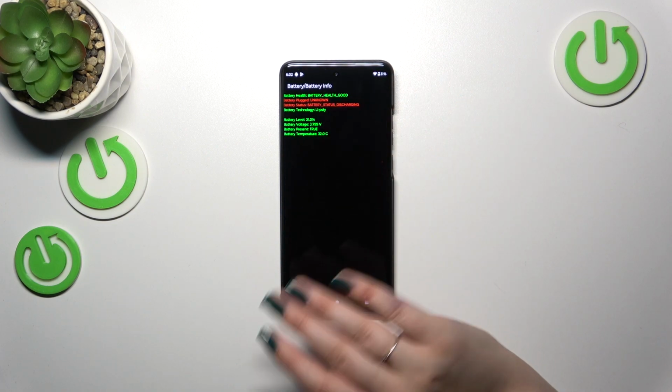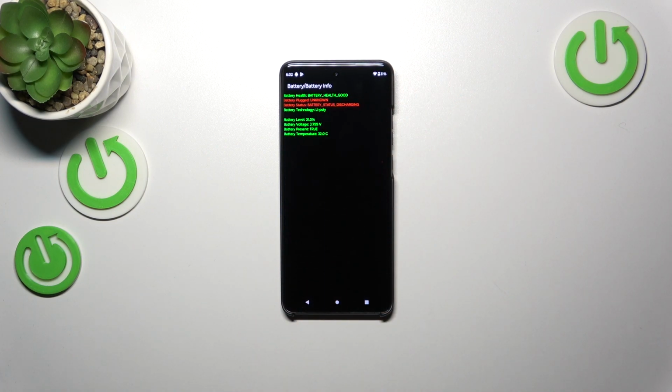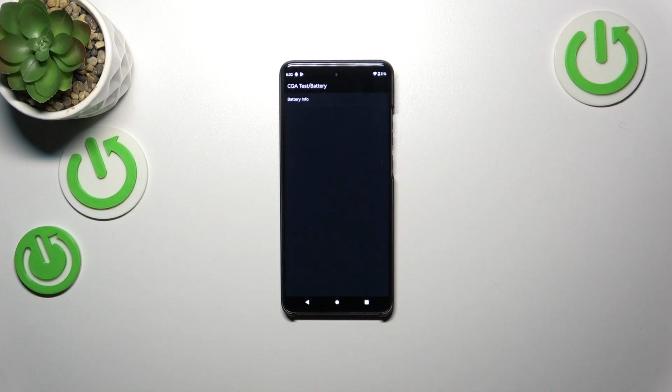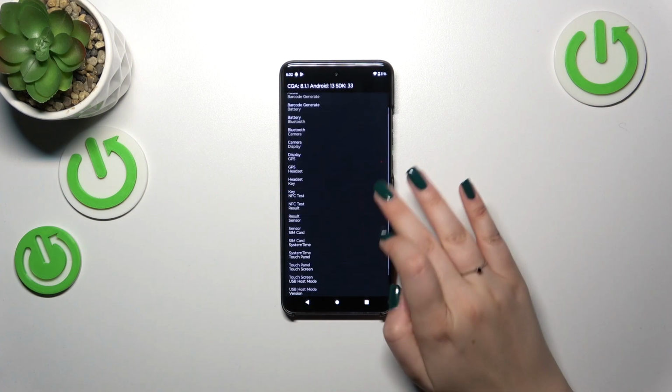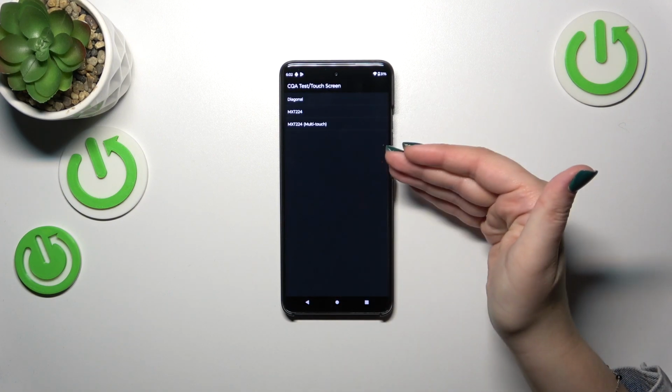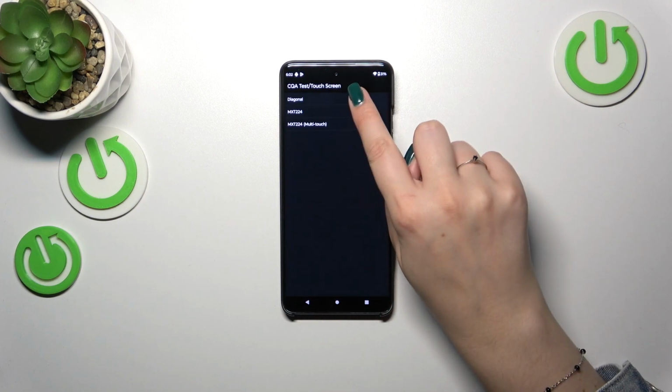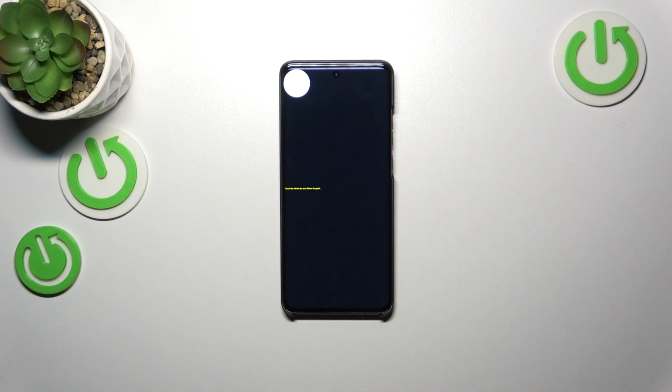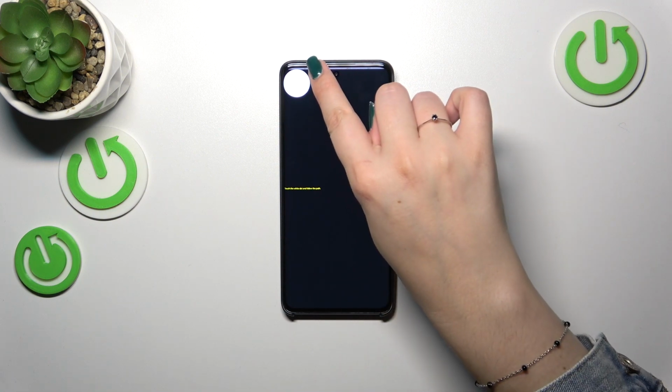And as you can see, we've got a lot of information. So, for example, whether it is plugged, with the voltage of it, the presence, whether it is in the device or not, the exact level, the health of it, and the temperature. Let's go back and let me show you maybe something more, maybe touch screen, just tap on it. And as you can see here, we've got three different types of test. Let me pick diagonal, for example. And as you can see, we have to touch the white dot.